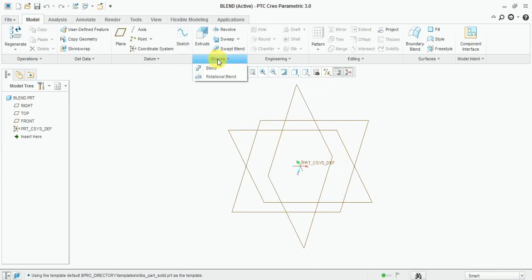Now you can see here the simple Blend command. Now this one is the Swept Blend command. This one is used for curvature, and you can apply it to curved parts. Now this one is only for straight parts. Your shape will be blended and extruded in a straight path.